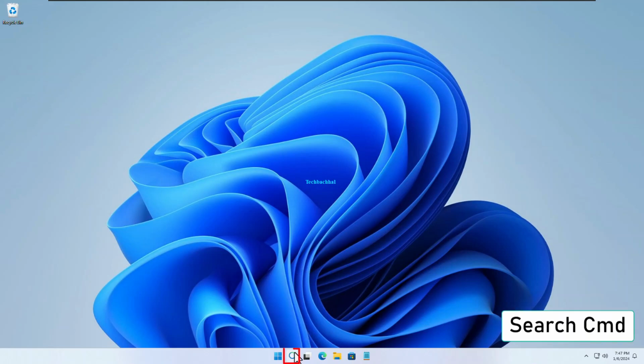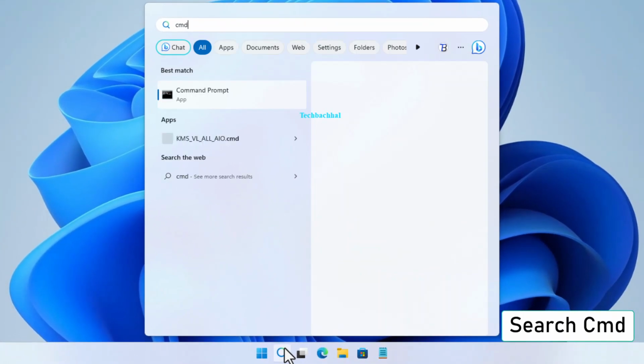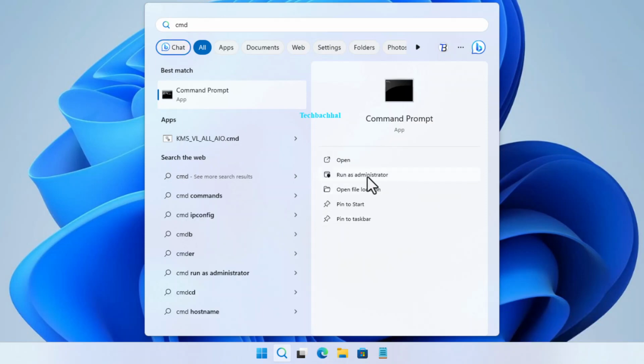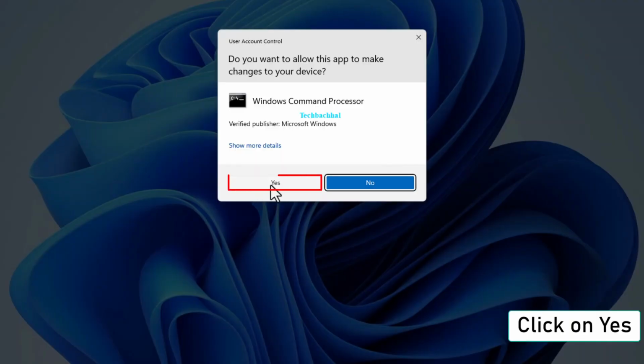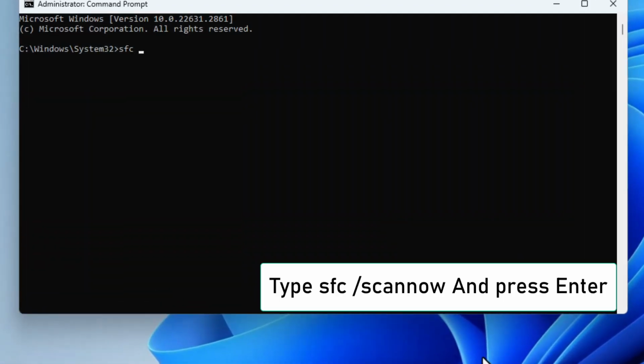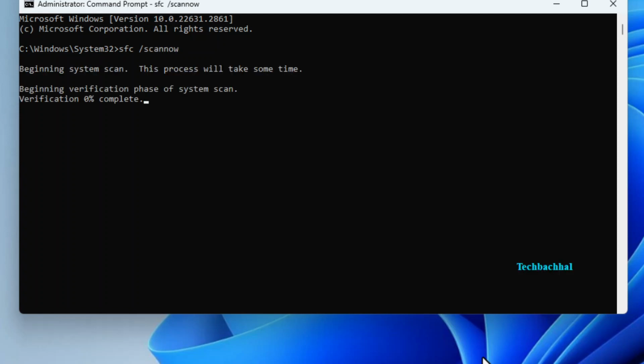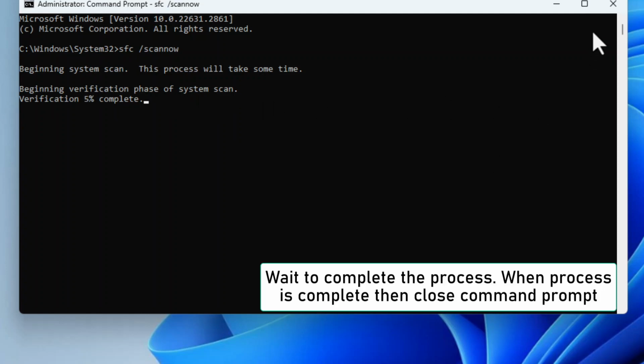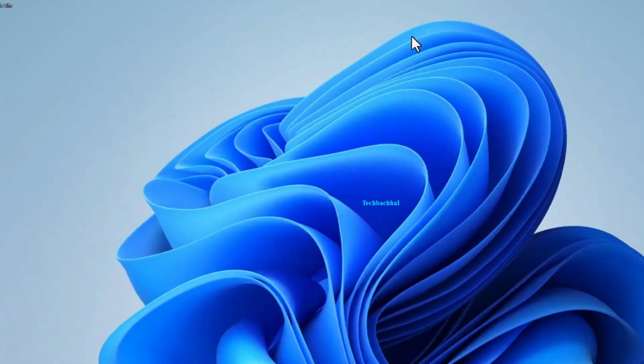Let's roll! Start by searching for CMD in your Windows search bar. Click on Run as Administrator. If prompted, click Yes to grant administrative privileges. In the command prompt, type sfc /scannow and press Enter. Now patiently wait for the process to complete. Once it's done, go ahead and close the command prompt.